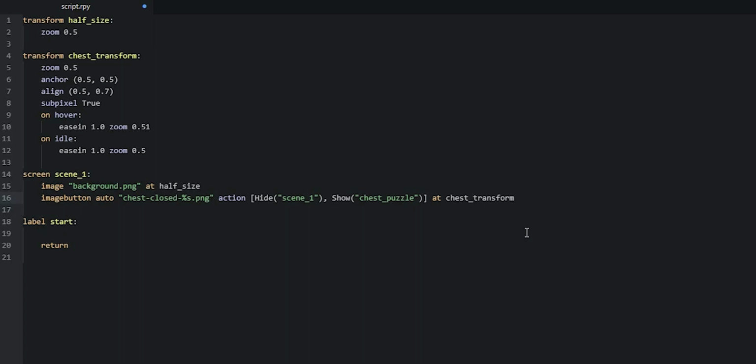And now we just want to make sure that this screen is going to be the first one to show when we launch the game. So for that, we're going to call it from the start label. So we're going to say call screen scene 1, like so. So now we can go ahead and test to see if everything is looking correctly. So we're going to go ahead and save our changes and then launch the game to see what this looks like.